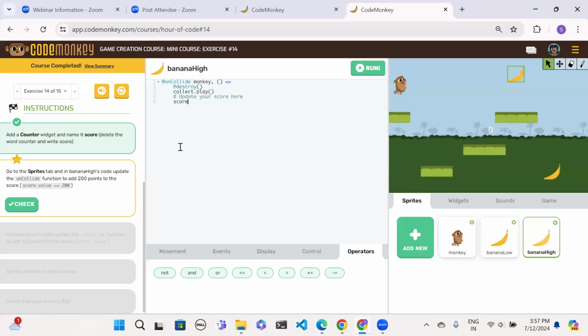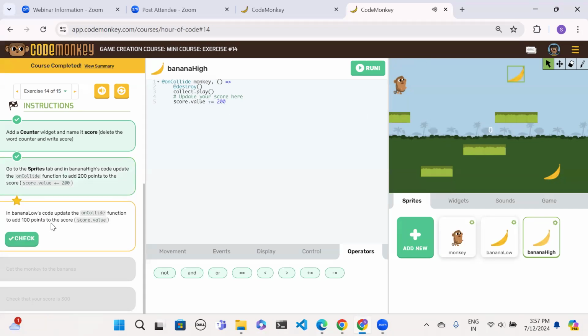Add 200 below. The score starts at 0, so after adding 200 it becomes 200. Let's now click on the banana low and click baby.